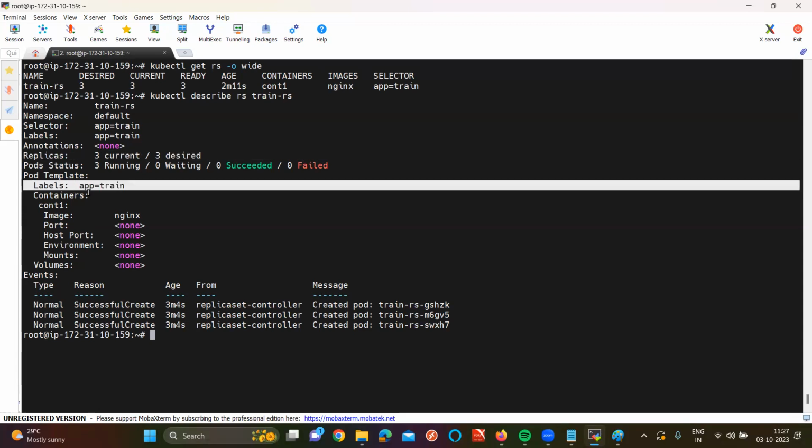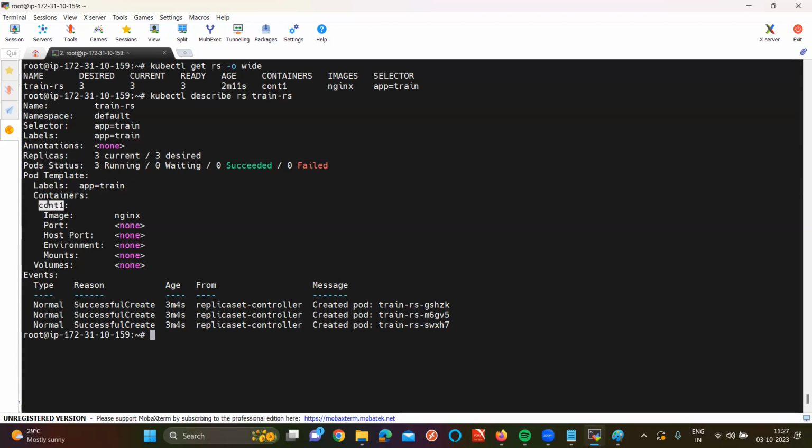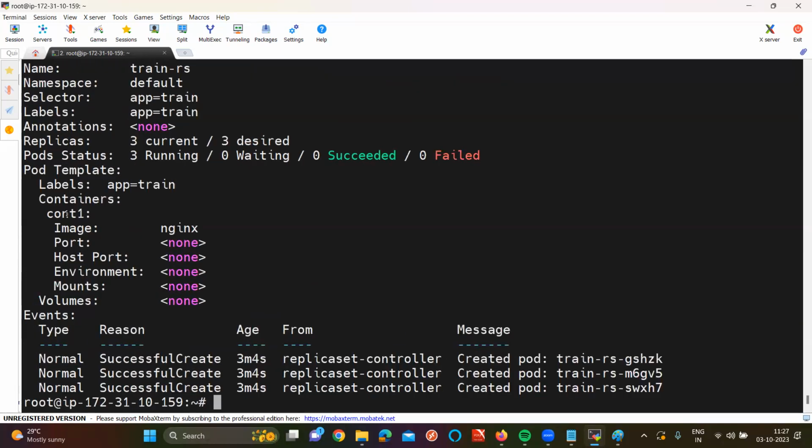Labels here, I have given containers. What is the name of the container? That means in a replica set the containers are the same: container 1 in all pods. What is the image here? Sir, events mean what happened after creating the replica set. The event type is Normal, which means a successful event. Whenever something fails, you get Warning here. Normal means it is okay.